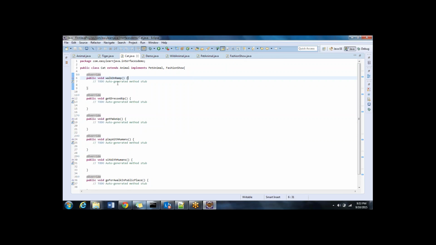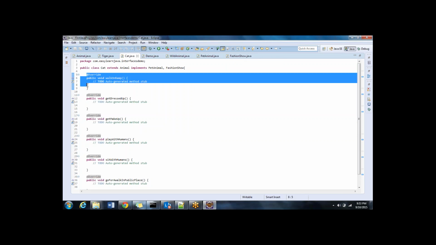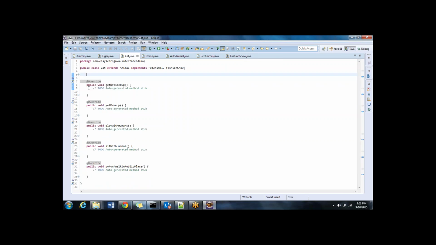Yeah, that's a good question, Ravi. So Ravi's question is something like this. Let us assume that I did not implement one of the methods, so it becomes abstract. So once it becomes abstract, I cannot create an object for the cat class. Yes, that is always a valid scenario.